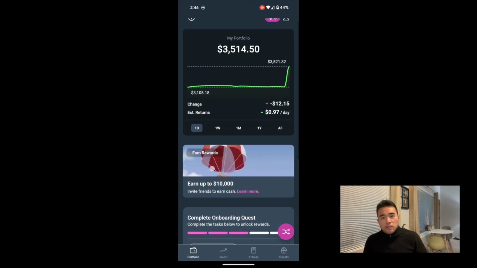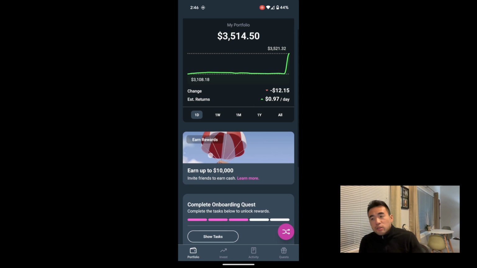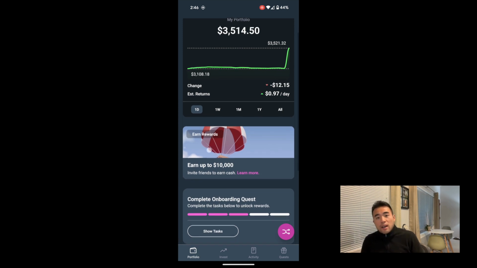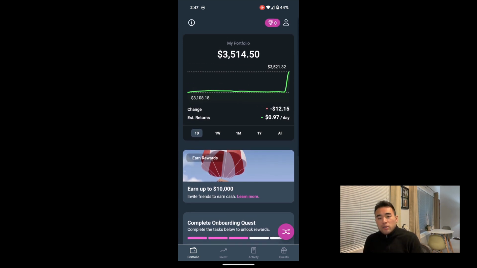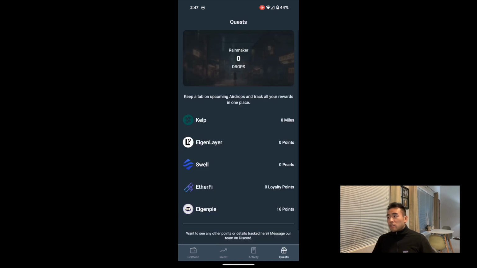If going through all of these steps sounds too complicated or too much of a hassle, there is an easier way to do this. I've talked about this company in previous videos. It's called Rainmaker. I am not affiliated with Rainmaker at all. I've just found them to be one of the easiest ways to get into a protocol such as EigenLayer. So you can see here, we're in the Rainmaker wallet. It's telling me what my total portfolio balance is. If I click over to the quests, we can see a variety of quests. Here we're going to select EigenLayer.